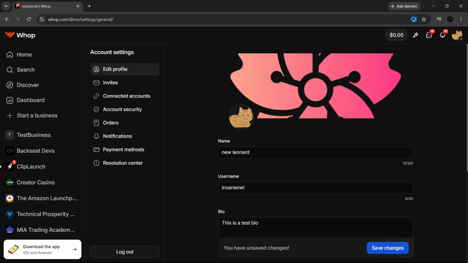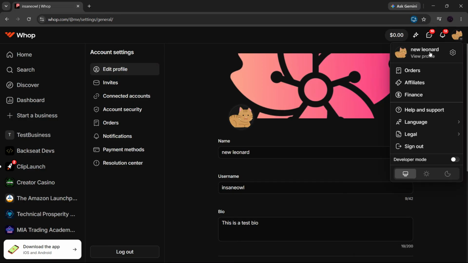After you've entered the new name, scroll down to the bottom of the page and click Save Changes. Once you do that, your updated display name should be applied to your account. That's it. Your Whop name is now changed.